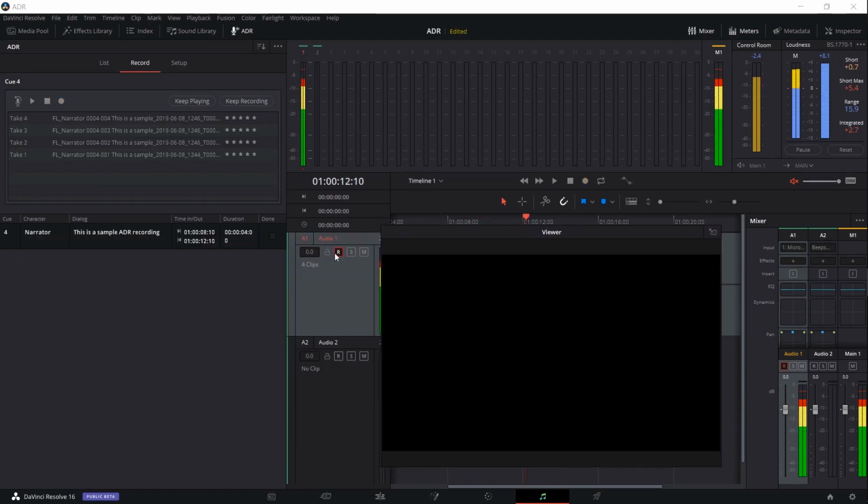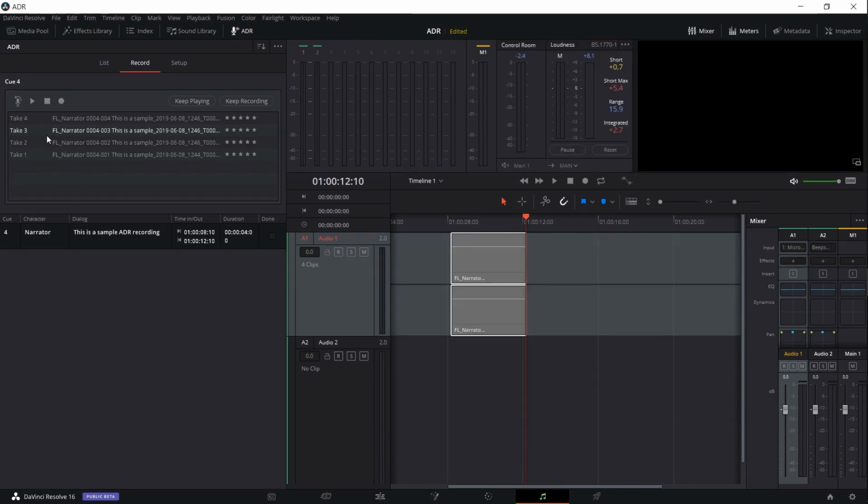Okay, so we have 4 takes now. I'm going to uncue the track for recording, unmute the timeline so we can hear audio clips being played back, and I'll put the viewer back in the main window. So now we have 4 takes we can choose from for what actually becomes the final audio.